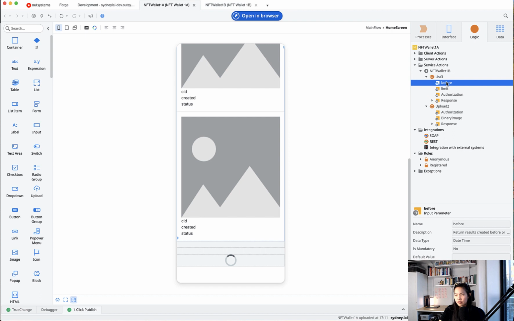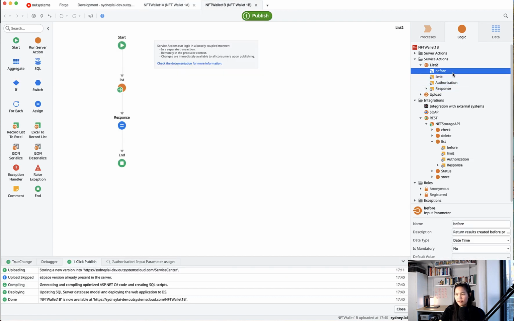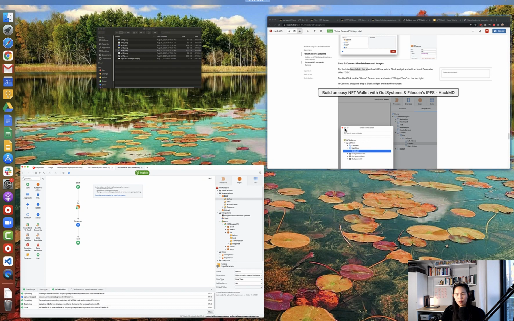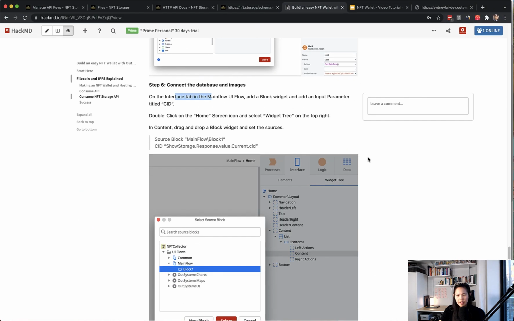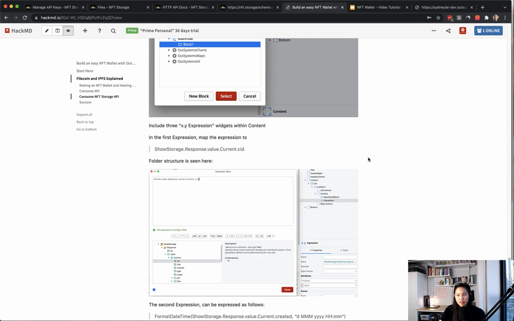Let's see. Okay, so we have the module opened up. I'm trying to think where else in the documentation is important to call out.